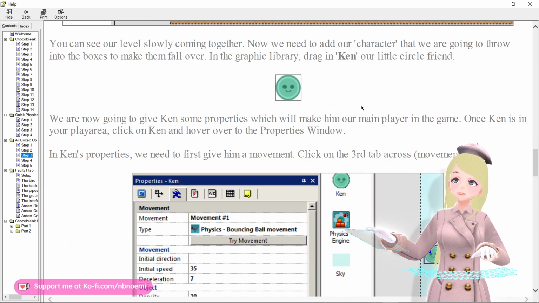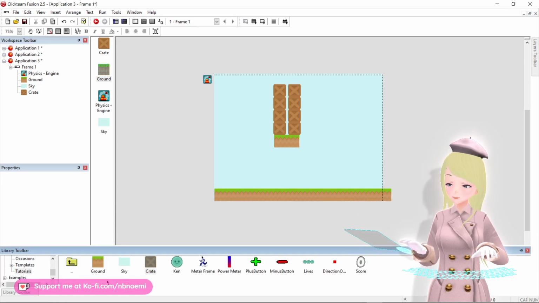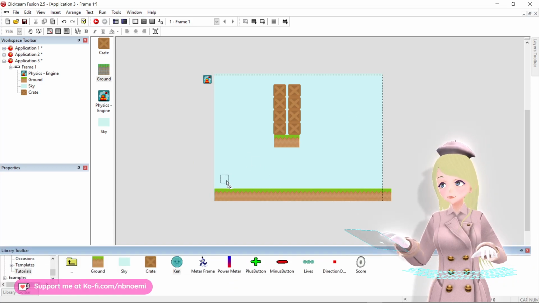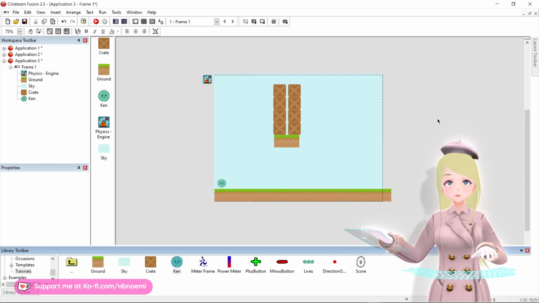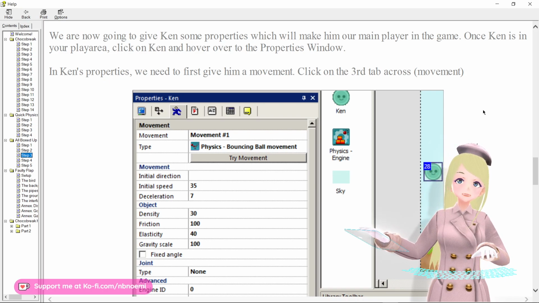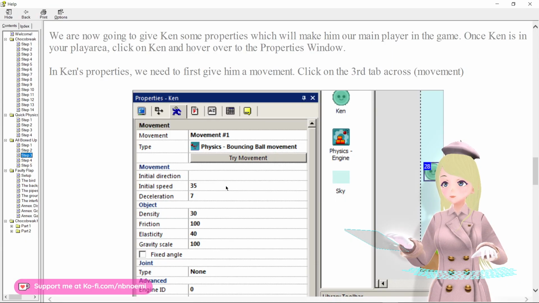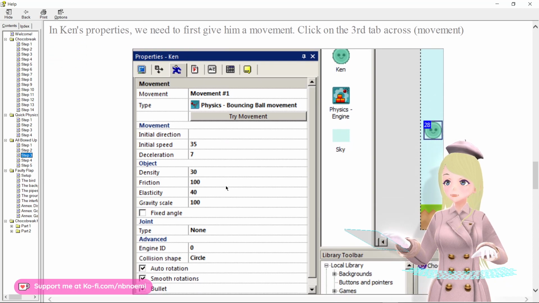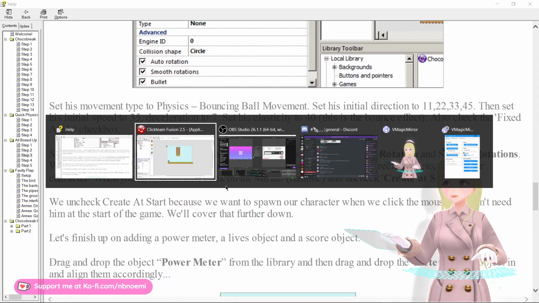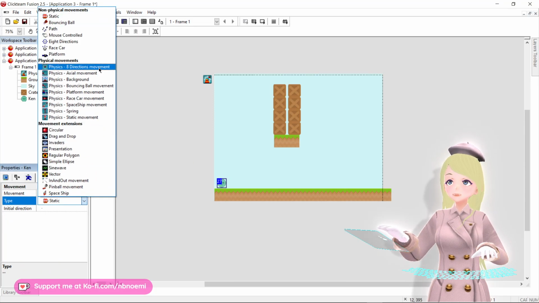So now we need to add the character. This will be Ken. Let's drag him in here. Hello, Ken. Welcome to the game. We're now going to give Ken some properties that will make him the main player. Once Ken is in the play area, we're going to click on him and go into the properties window. In there, we need to give him a movement, and he will be a bouncing ball under the physics system.